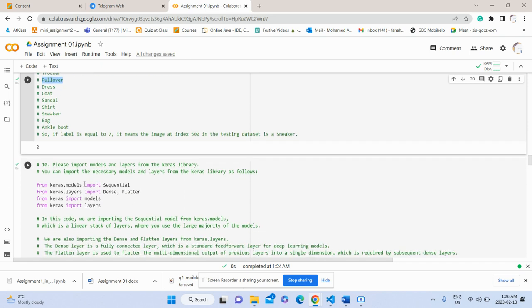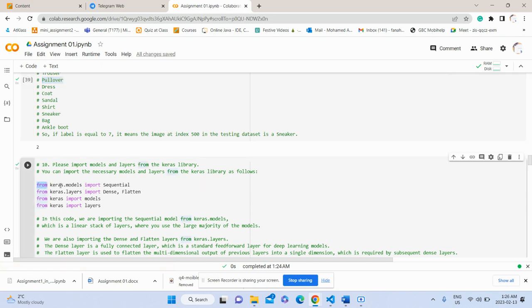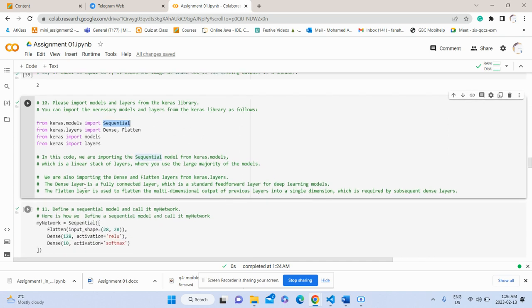Number 10, please import models and layers from the Keras library. To import the necessary modules I used here from Keras modules import. So I imported all the necessary ones. In this code, we are importing the sequential model from the Keras models, which is a linear stack of layers where you use the large majority of the models.